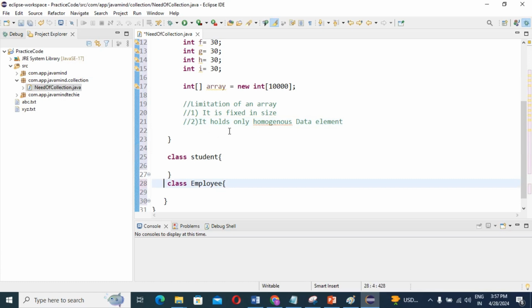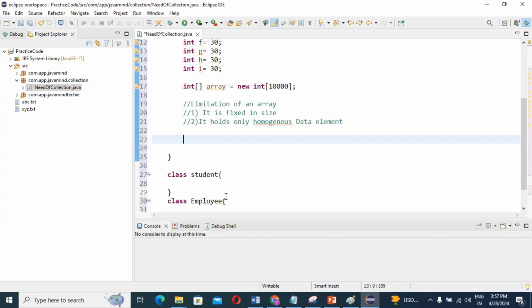That is the second one: it holds only homogeneous data elements. You got the first: it is fixed in size. Whatever size you define, only that size of objects will be stored. But second, it holds only homogeneous data elements. So I will show you what error message it will throw if you give heterogeneous data. That's why I'm going to create two classes. See, the first class is student.